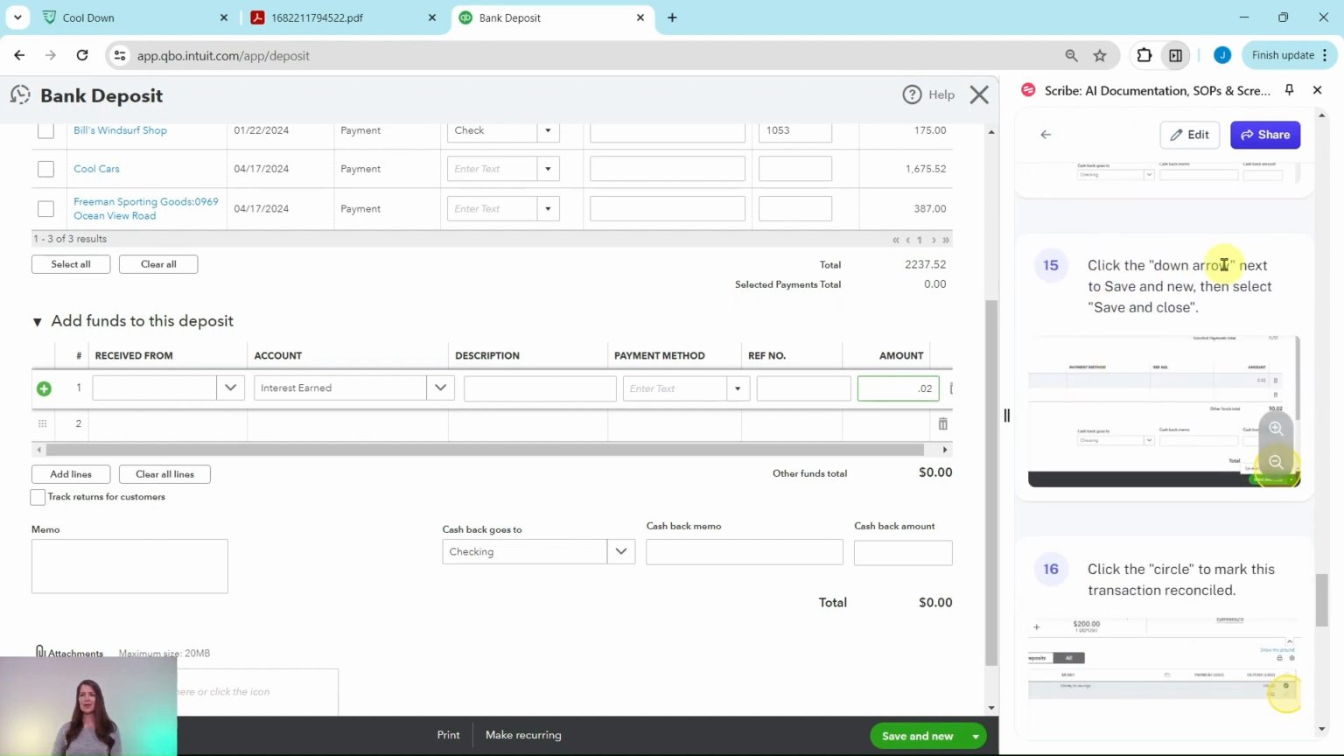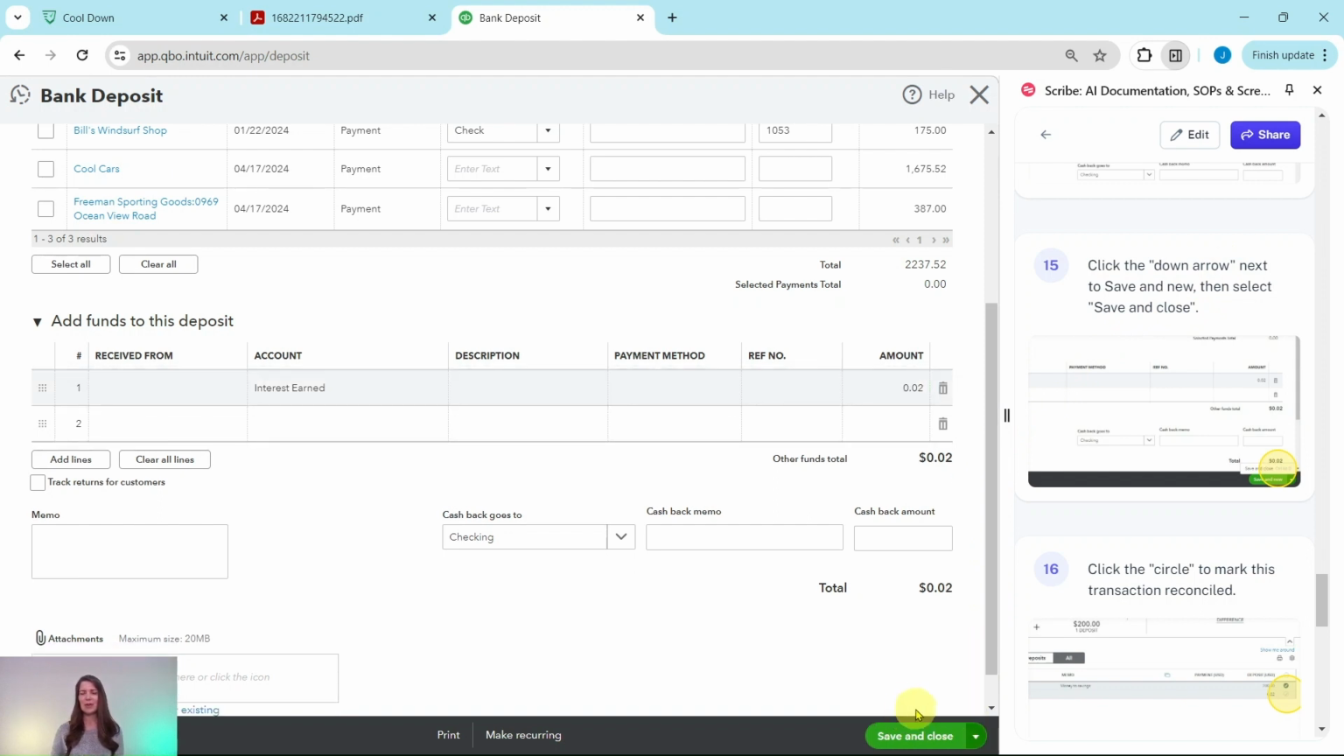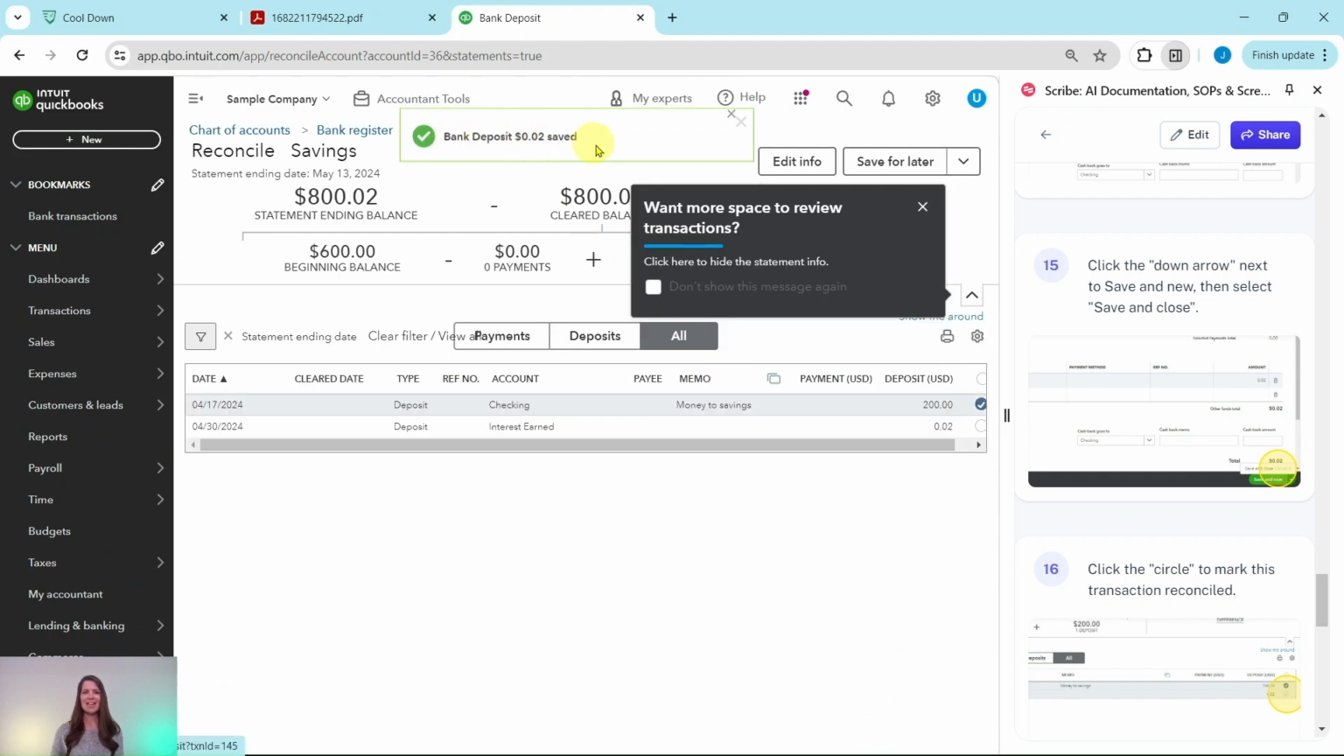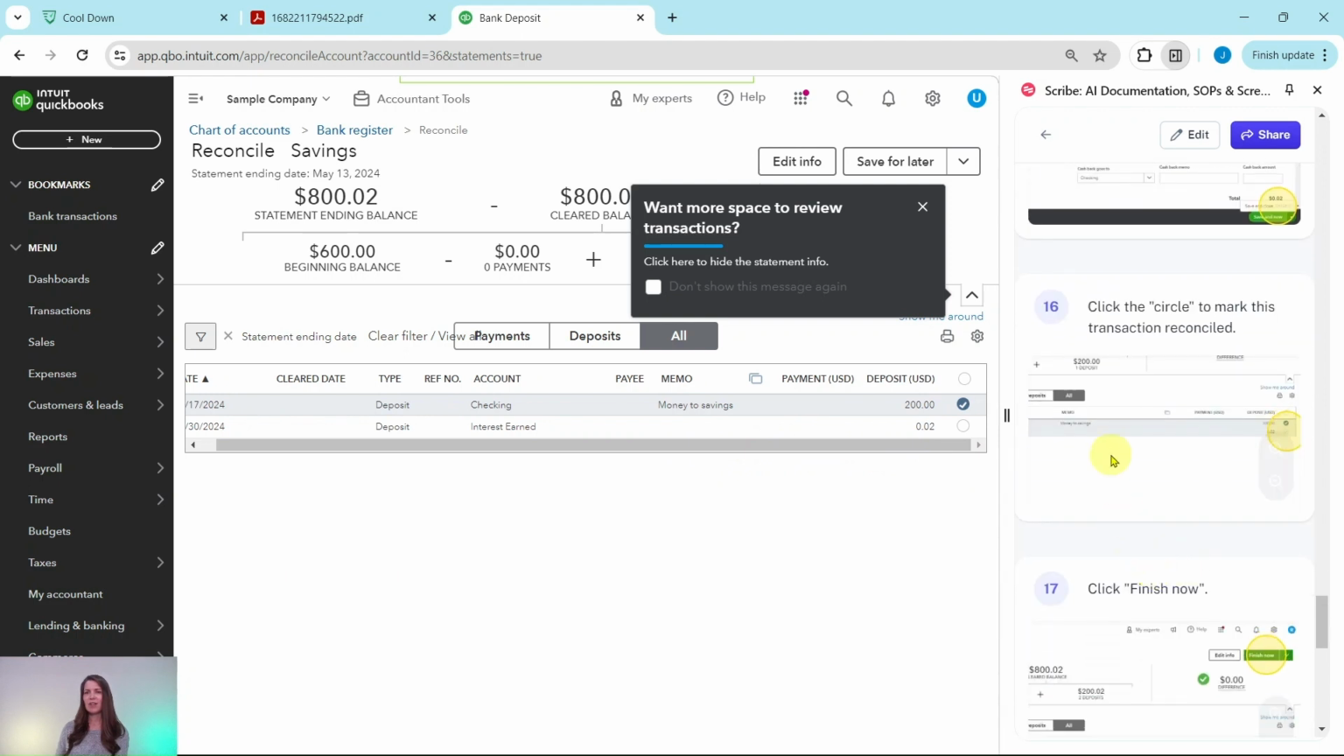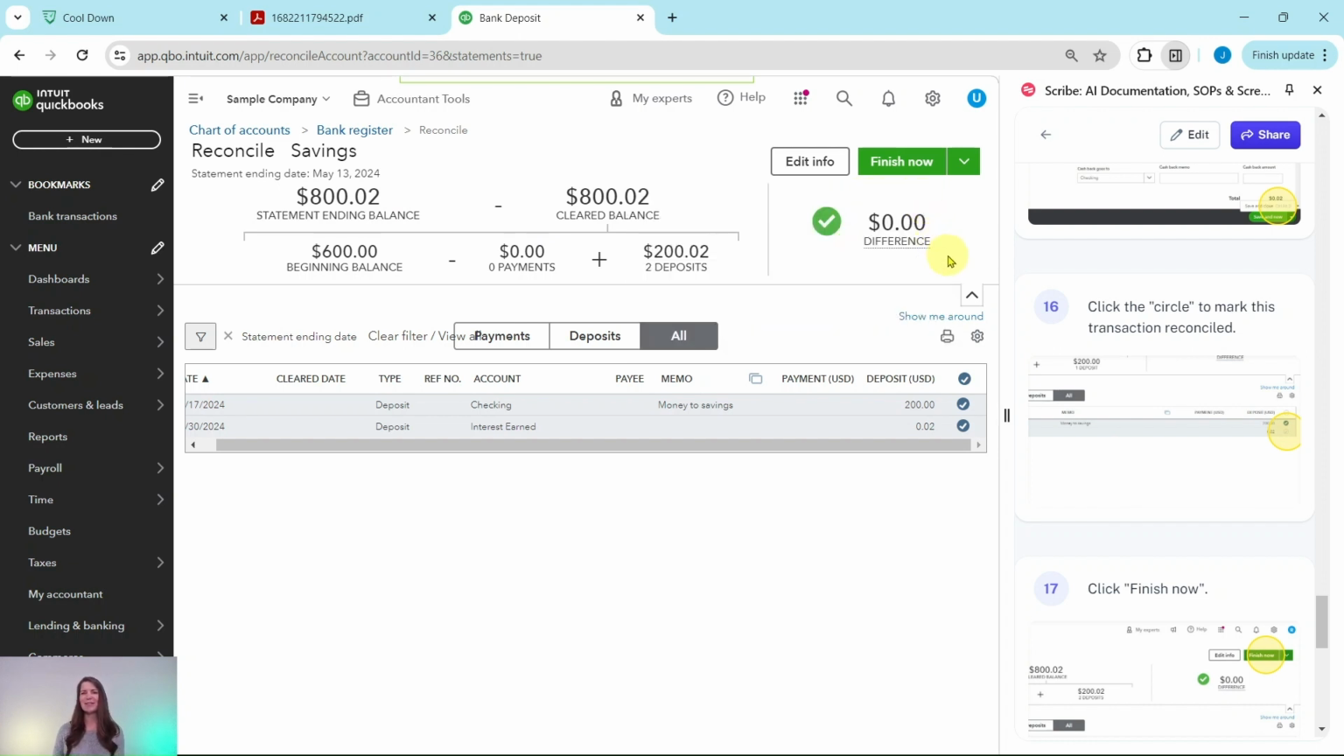And now we can click on the down arrow next to Save and New and select Save and Close. That is on the bottom right corner of the screen, that down arrow. Select Save and Close. And that bank deposit has been saved, and now it is showing up here on the savings account reconciliation screen. So you can go ahead and click on the circle to mark this transaction as reconciled right there. Once again, those informational pop-ups, if you get them, go ahead and click out of it. And you will notice that as soon as we did that, we now have a difference of 0, which is exactly what we wanted to have happened.